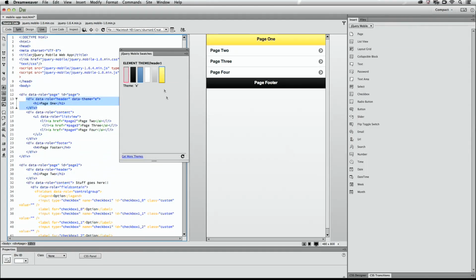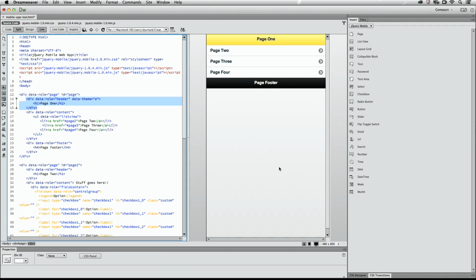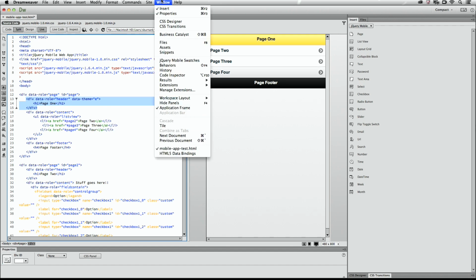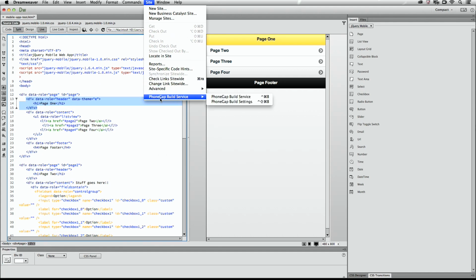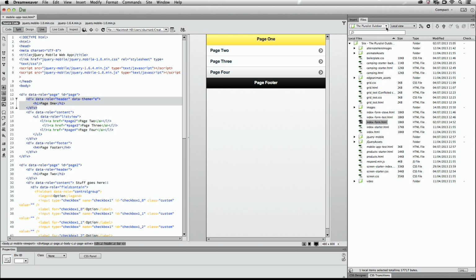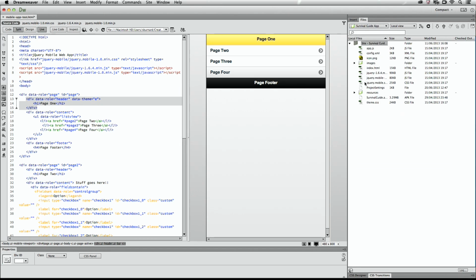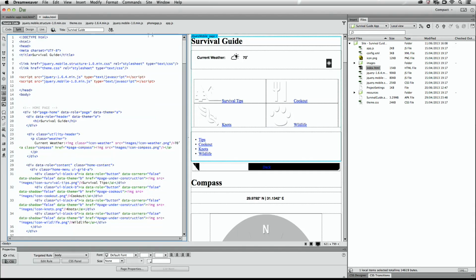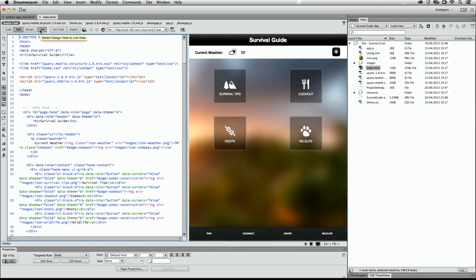Okay, so to package this up, we could now go one stage further and build this out as an application using our PhoneGap service. I've got something pre-compiled, so let's just open that up. Here we have an application built using the method I've just described.